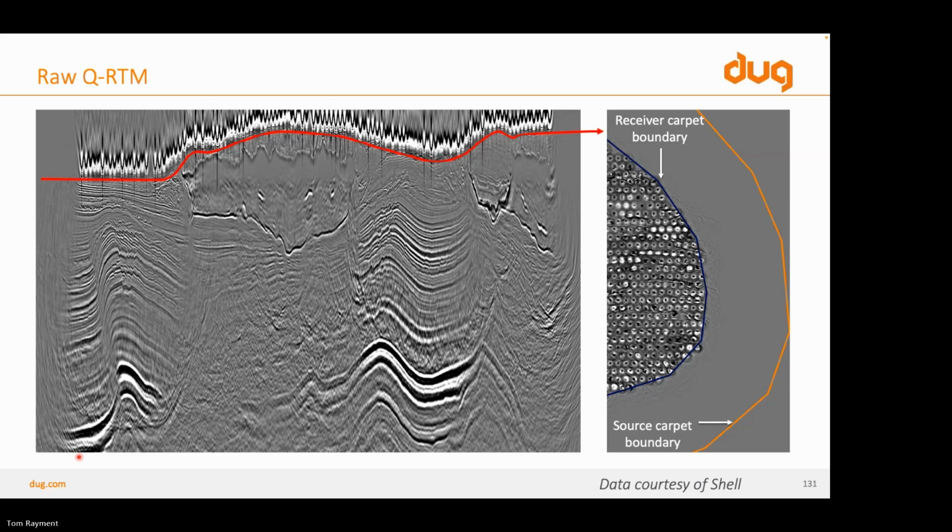But what it does is it highlights all of the challenges in the field data that we have to deal with in processing. So what we're looking at is a section on the left-hand side and a depth slice on the right-hand side. That depth slice is tracking the red line just beneath the seabed. And so what we can see on that slice is the impulse response from the receiver locations. The receiver carpet boundary is marked in purple, and the source carpet boundary is marked in orange.